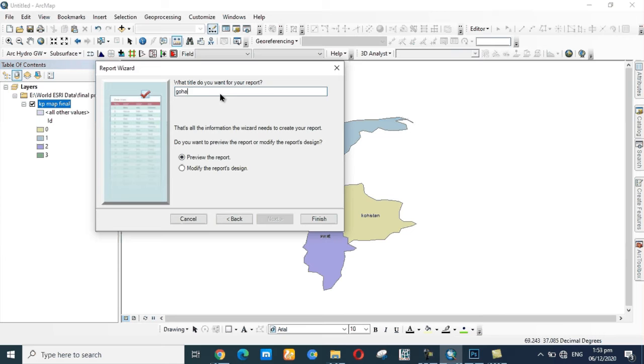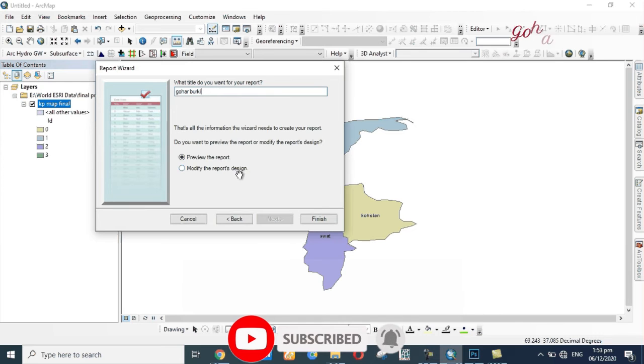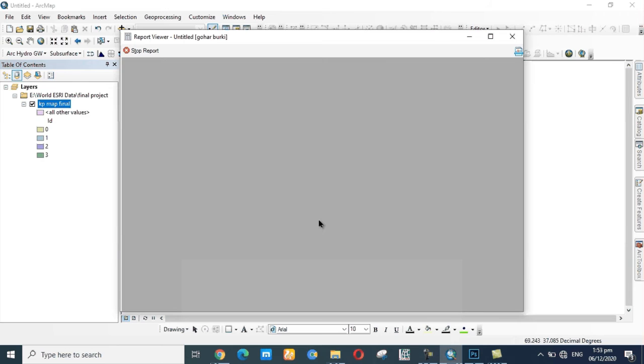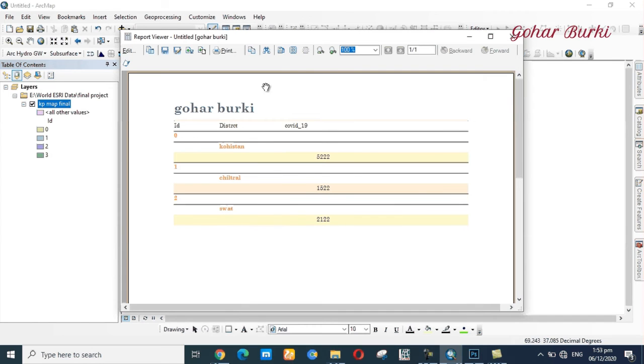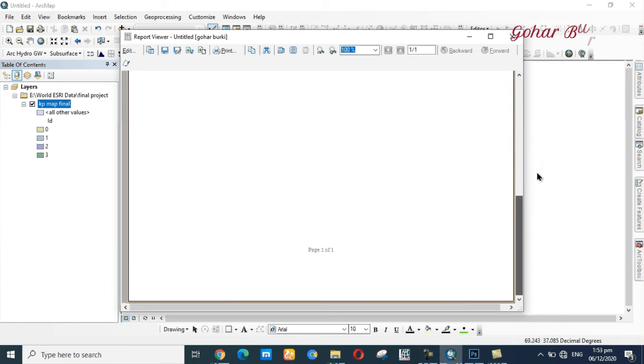Here you can change the name. Then finish. The report will be shown in this format. Here are IDs 10, 12 and district Kohistan, Chitral, Swat, and here is COVID-19. Then after that, how to save this report?